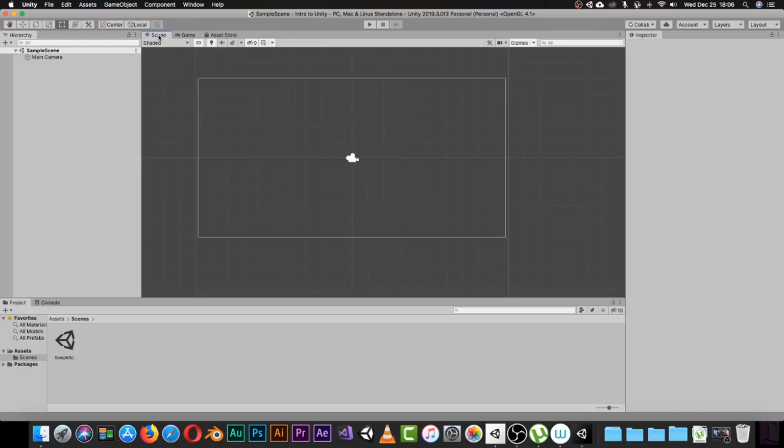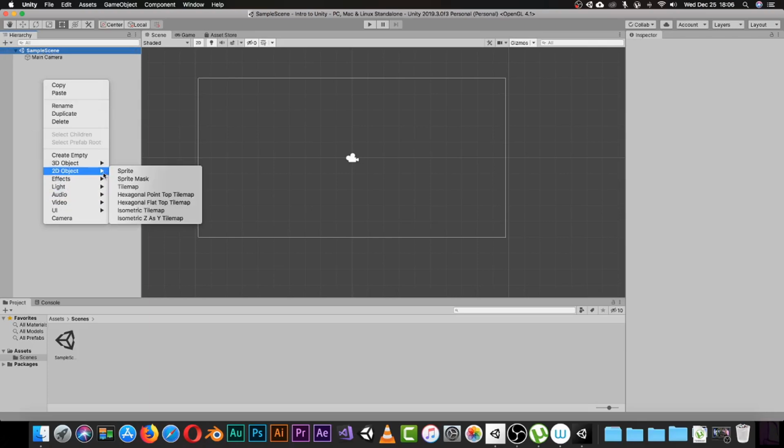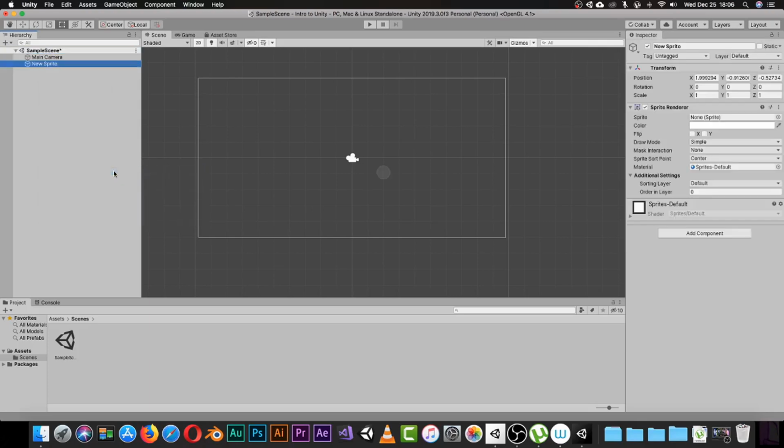So I will just give you a quick example right here. So this is our sample scene. If I click like this and I create a 2D object, let's say for example I will create a sprite just like this. This is a new game object called sprite, and this sprite, as you can see in this corner here, we have this inspector.